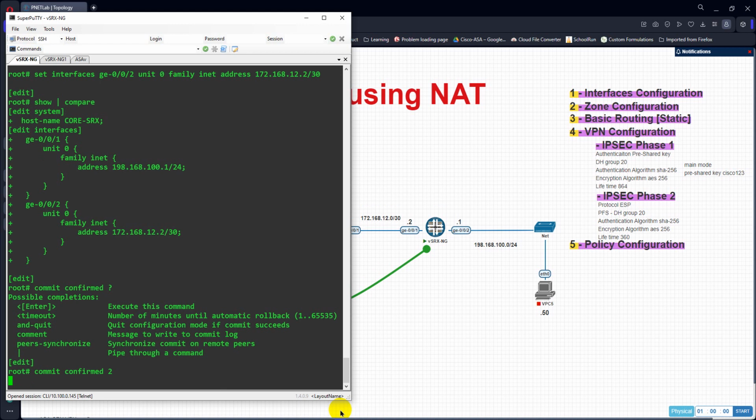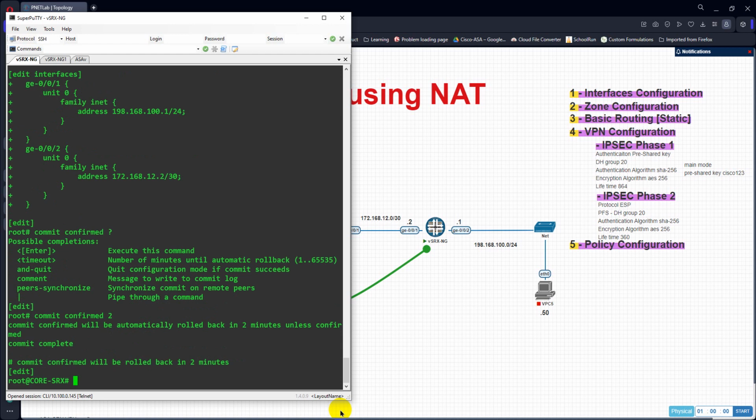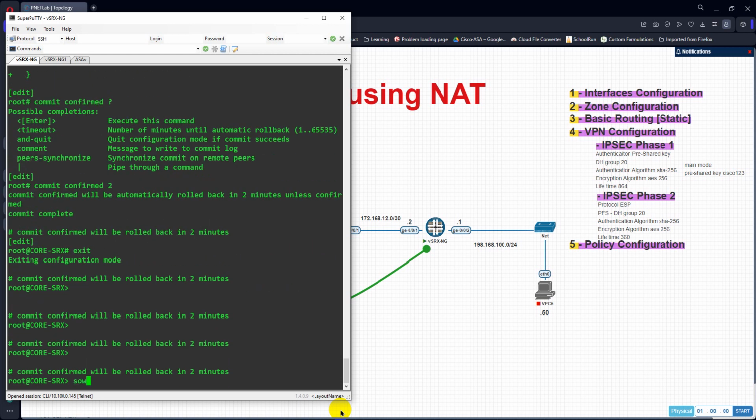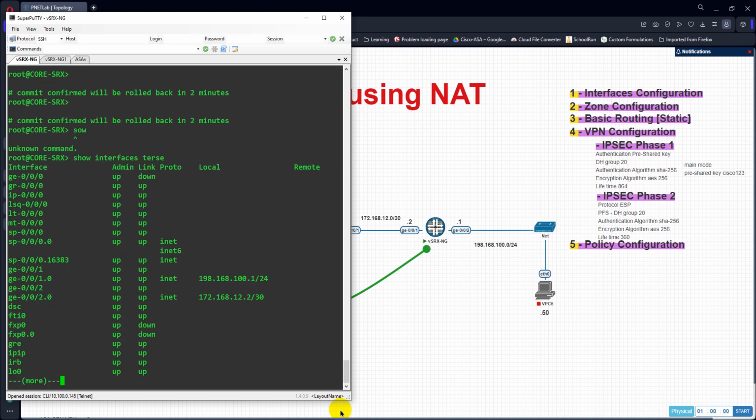you will see that it will commit the changes, and then it will give you a time period of 2 minutes to check if the configuration is right or has not affected any of your access or caused any issue in the network. So you can see the message, it says commit confirm will be rolled back in 2 minutes. So we can go exit, and then we can again check the interfaces. If the configuration is there, show interface trace command to see our interfaces.